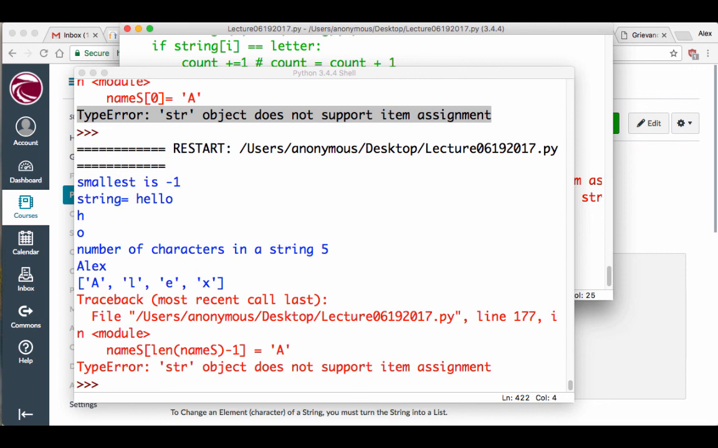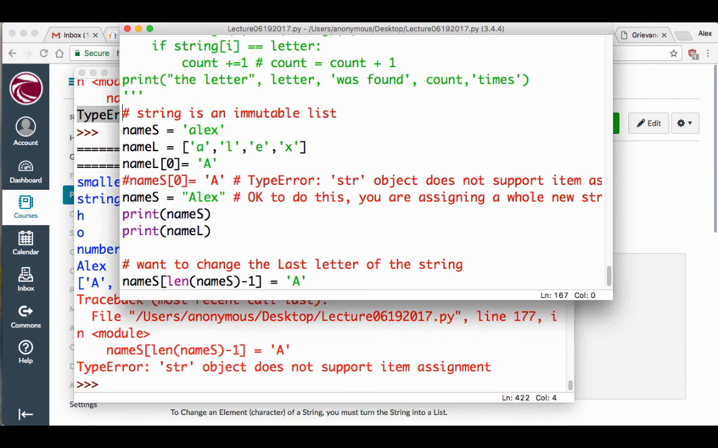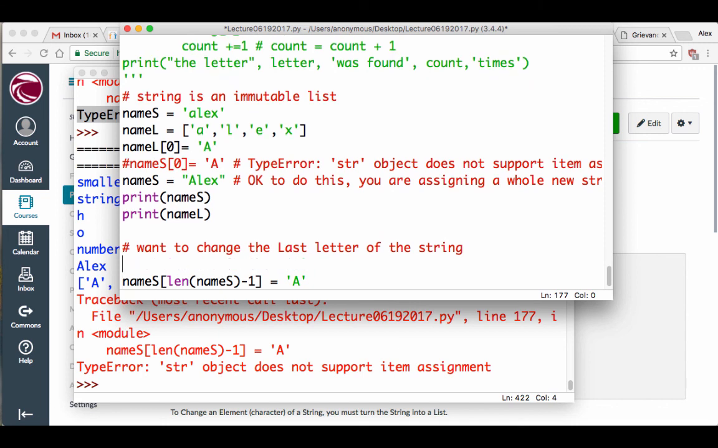Well, fortunately, in Python, you can easily convert one thing to another thing. So I can't do this yet. If I do that, you get the error that you got up here. So first, change the string to a list. And that's super easy. The string right here is Alex. Name S is the Alex.